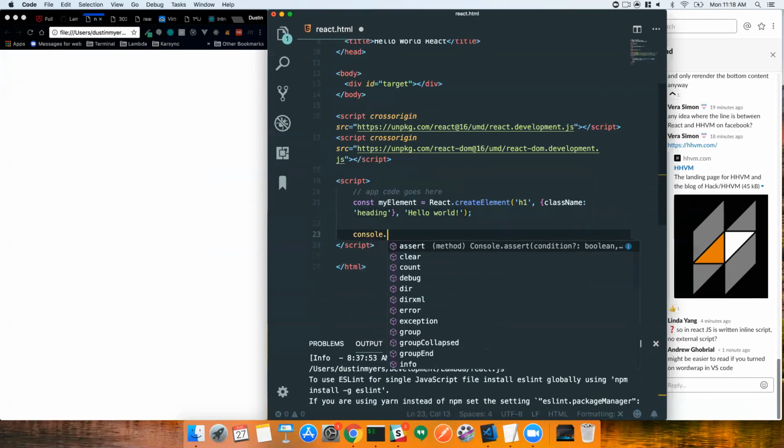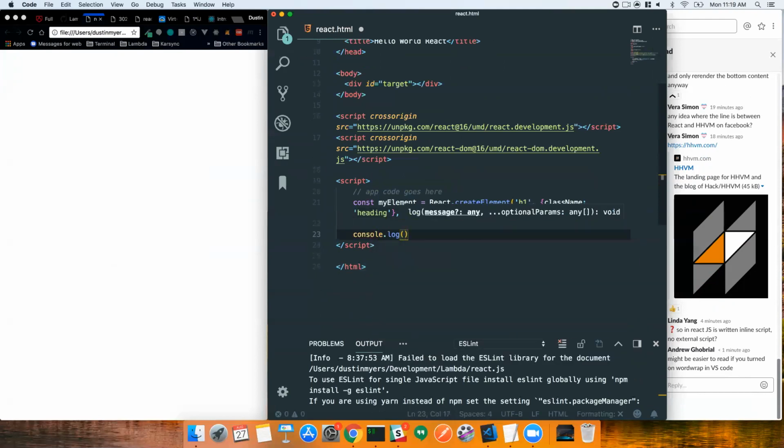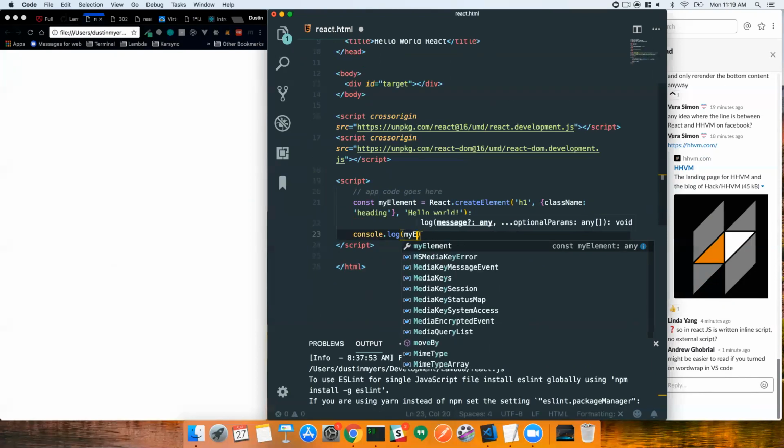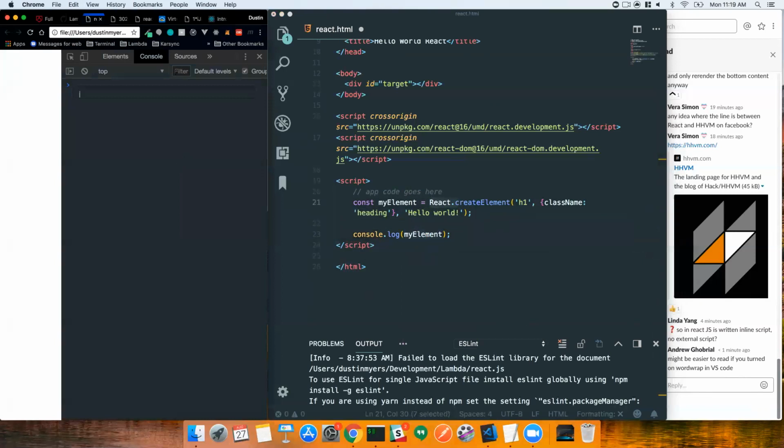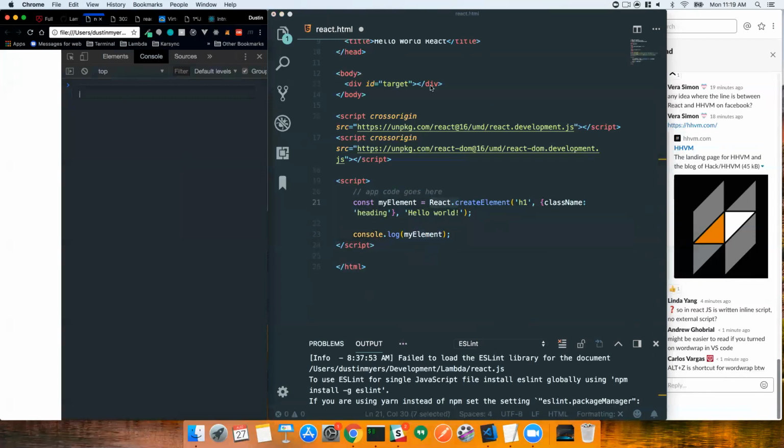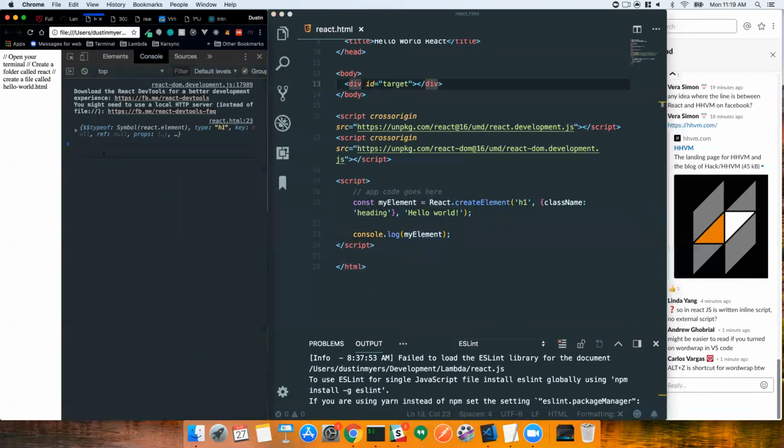All right, so let's first just take a look at what my element is. So we've created this element within React. So let's take a look at what this is. So I'm going to refresh this page and open our console. Oh, I need to save my file. Okay, there we go. So here is our console log from right here, line 23.